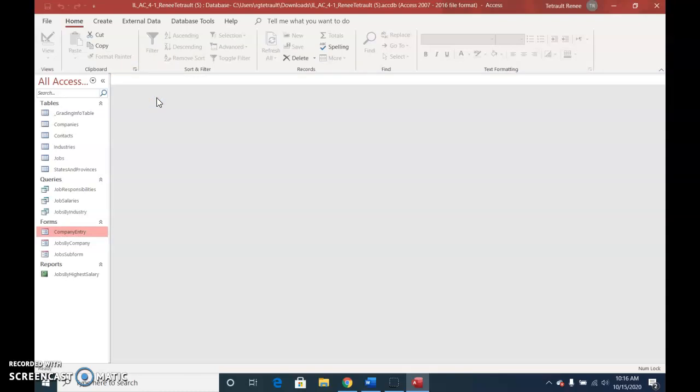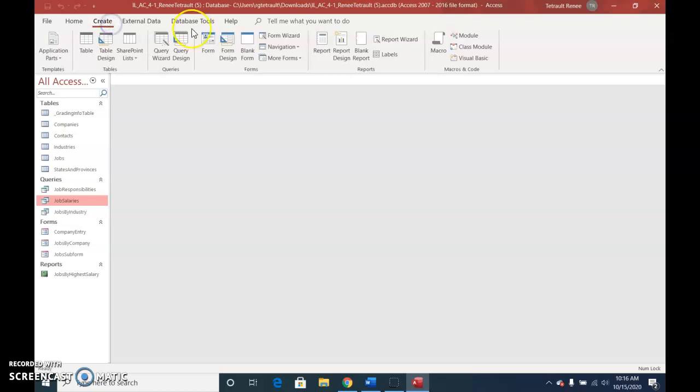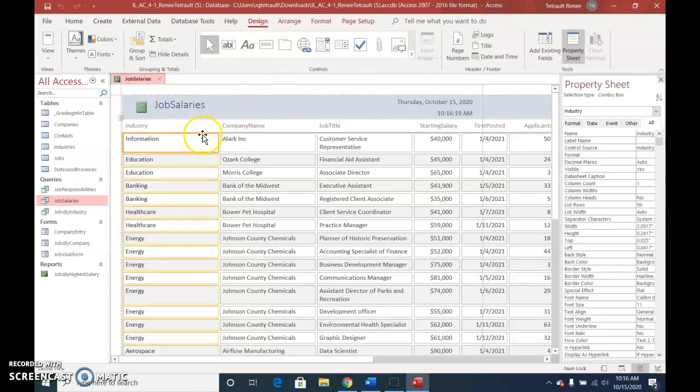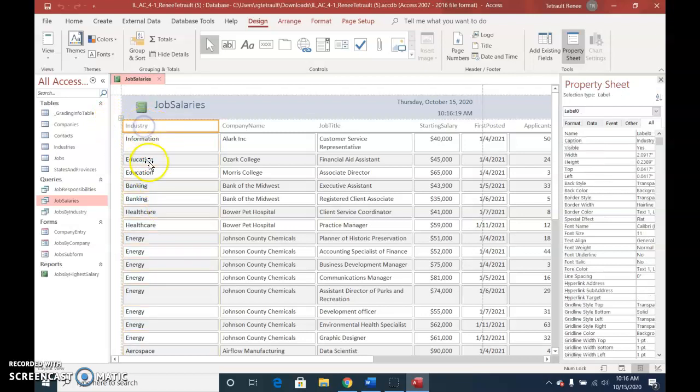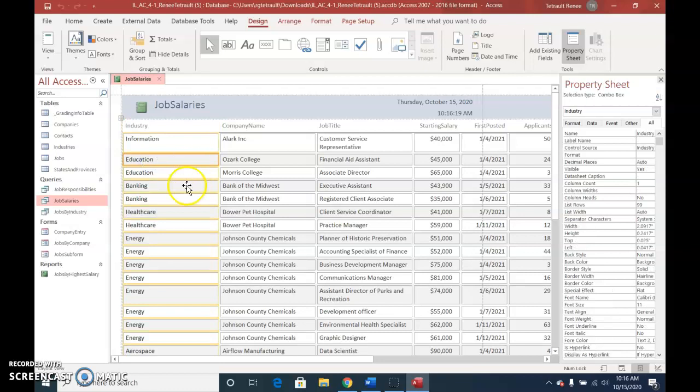Next thing we're going to do is create a report based on the query called Job Salaries. So just click Job Salaries once. Do not double click. And then choose Create, and we're going to choose Report. And it's going to be based on the Job Salaries query. So the first thing we're going to do, if you look at the column, just click Industry, and then you can click any category in industry.